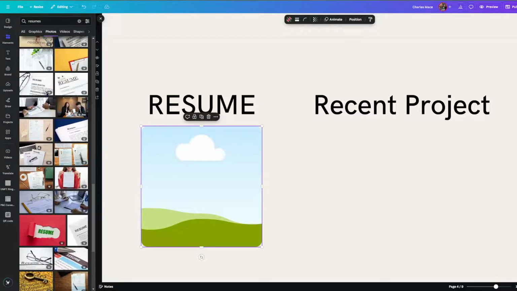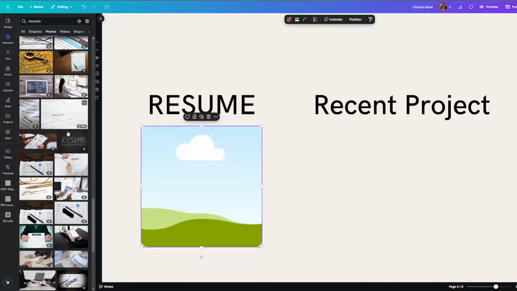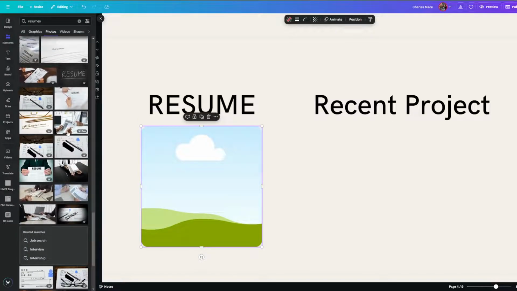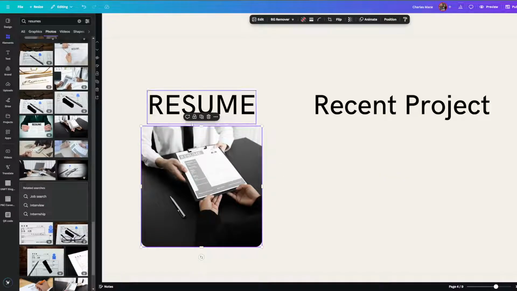But I want it to be demonstrative and interesting. You know what I mean? So maybe we'll pick, yeah, let's do this one. Let's do this one.